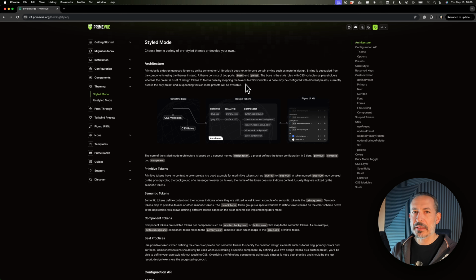If you know Tailwind, you can style these components with Tailwind. But if you want some well-designed API with some tight Figma integration, that's where the styled mode comes in. And as I mentioned, it was based on SAS. Now it's based on new architecture. Okay, the design tokens are here.